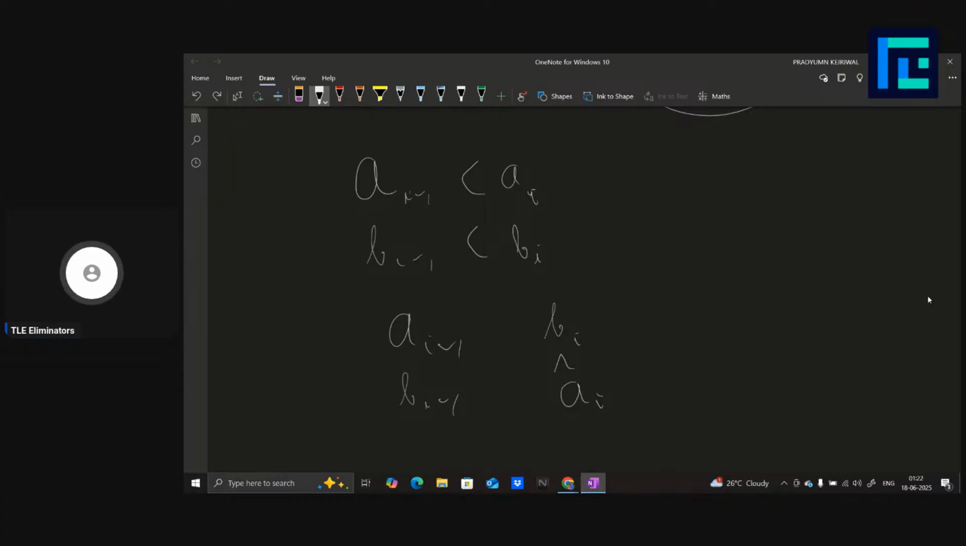Since we knew that B[i-1] is less than B[i] and B[i] is less than A[i], we can say that B[i-1] is less than A[i]. This is right. Okay. But how do you compare A[i-1] and B[i]?